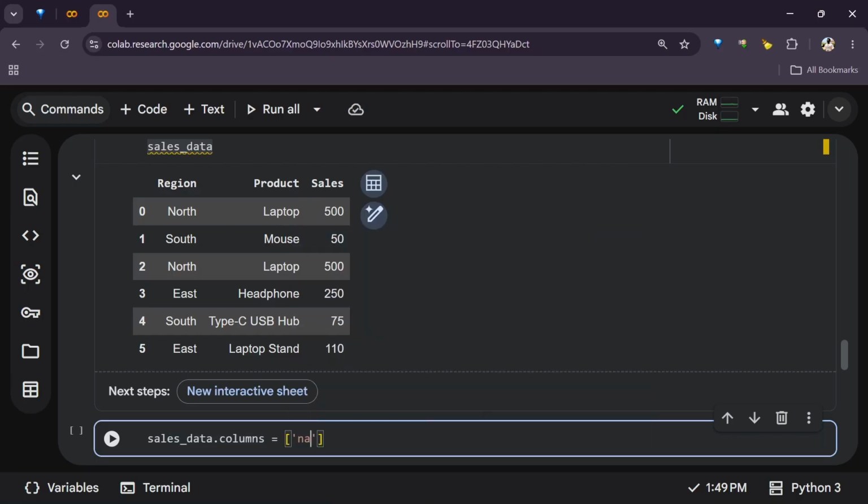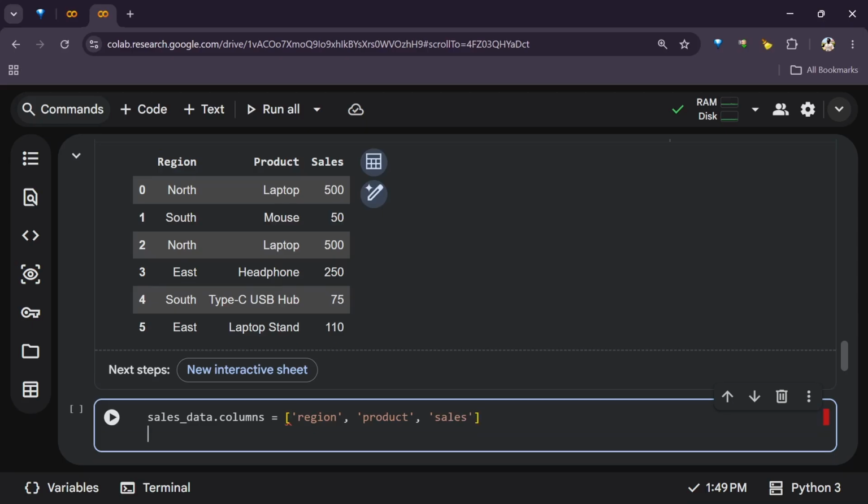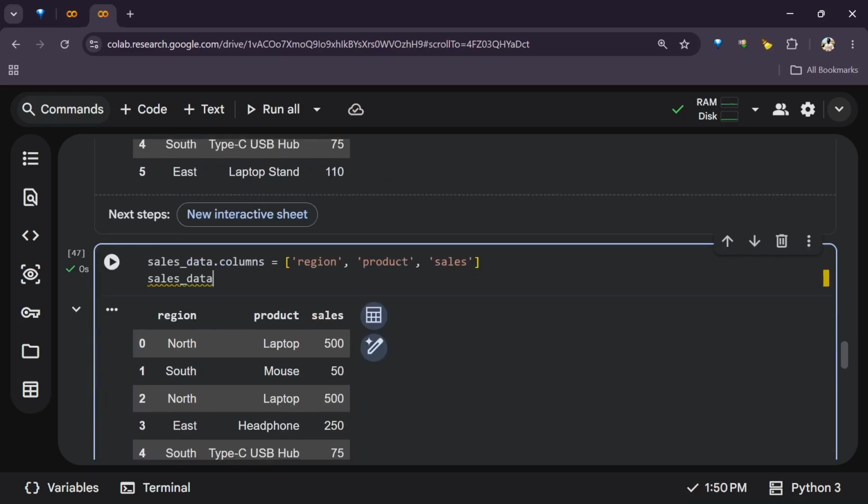Then we'll say name, sorry, product, region. Oh, region first. My bad. Region, product, and then we'll do sales. Okay, so if we print sales_data again, we have now been able to rename everything at once, right? So if we want to rename individually, then we'll open a bracket for the columns, then we'll pass in a dictionary of what we want to change, all right?